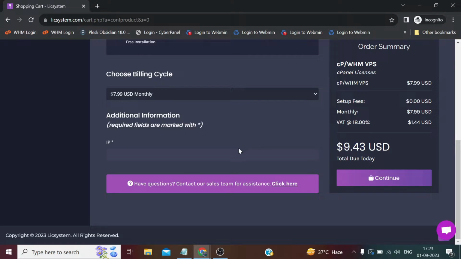and it's, I think, a good deal. We are getting unlimited cPanel accounts. This is the best price as we have seen, compared to Contabo or the cPanel store.